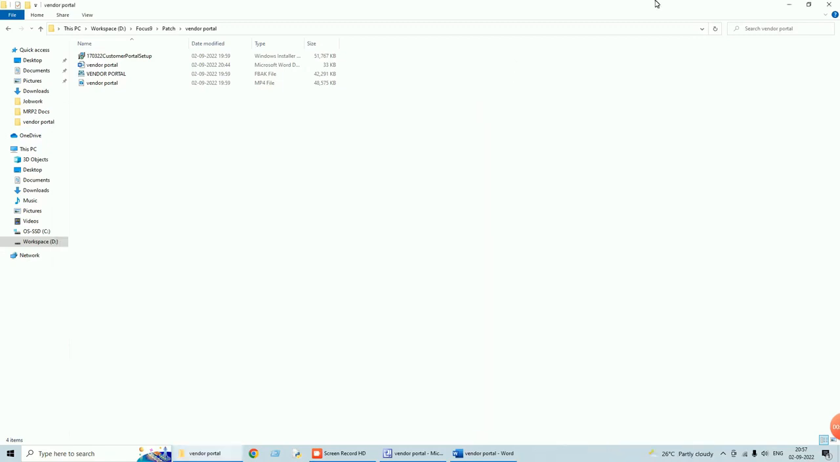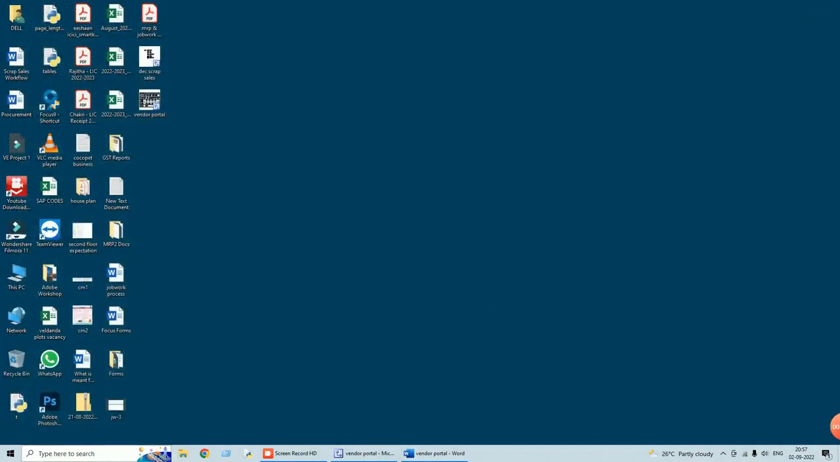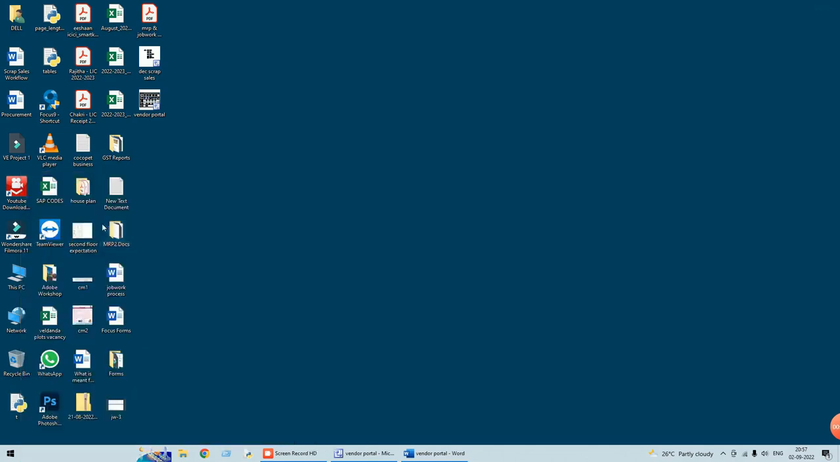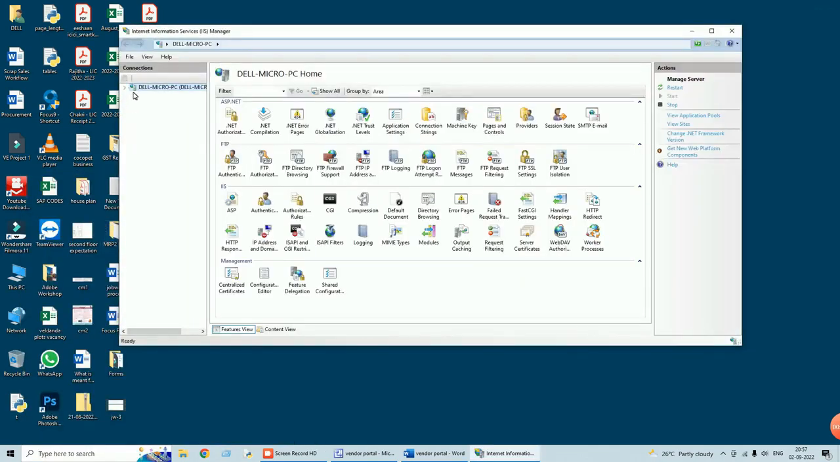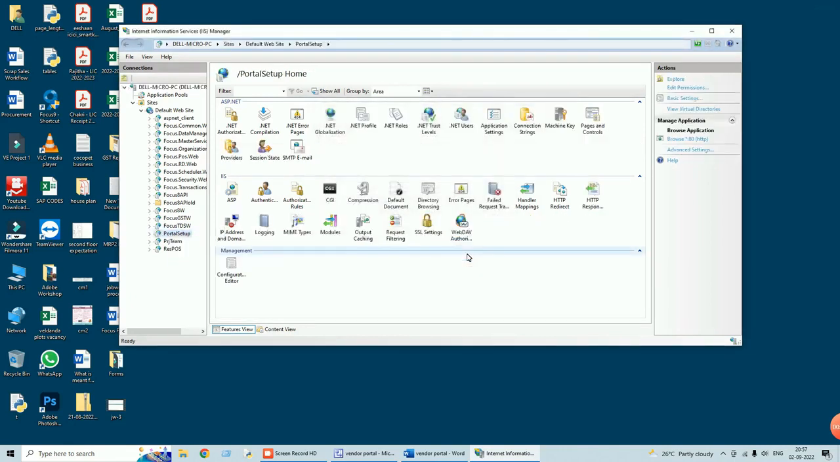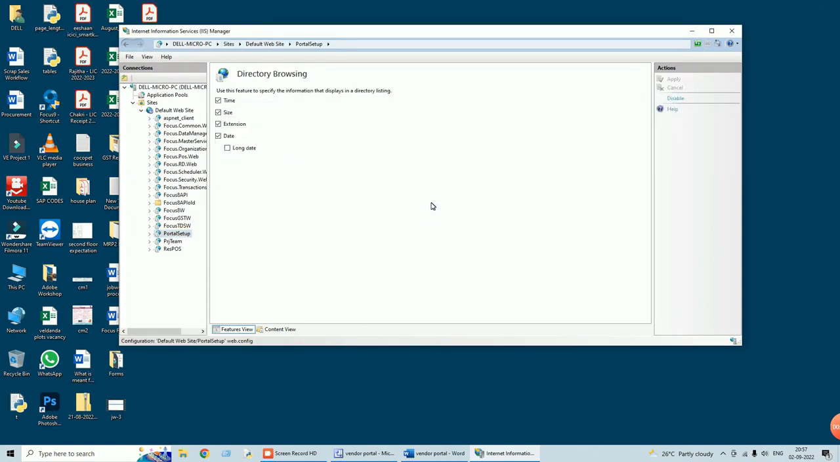Once you get this message, you need to go to IIS Manager, Internet Information Services Manager. Click on this. Here you will see application pool and sites. Under sites you have the default website. Here you see you have a folder, portal setup. You have to right click on this and click on convert to application. When you click on convert to application, here you have one more option called directory browsing.